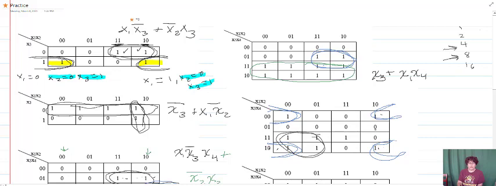And what ones do we have left over that we have to get? We have to get this guy right here. And we want to get him in as big a group as possible. Well, the only one that we're going to be able to get is this group of 2.